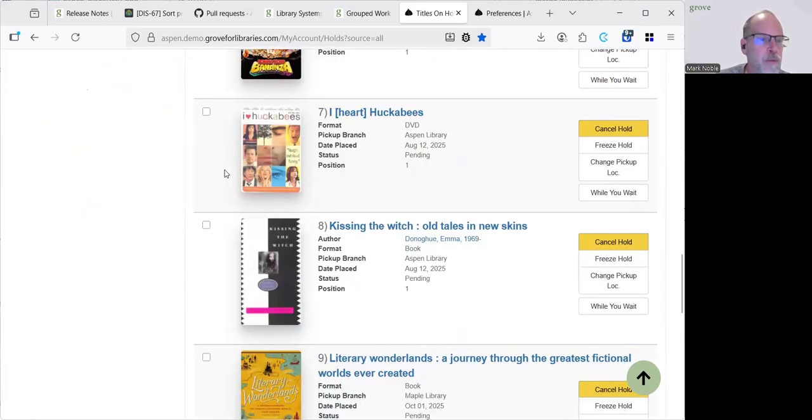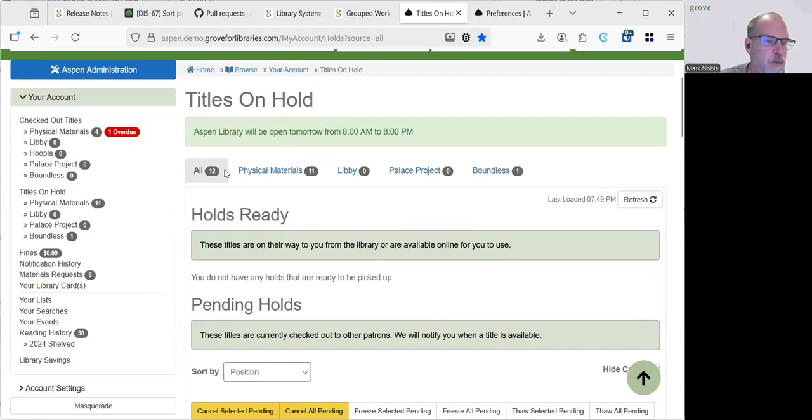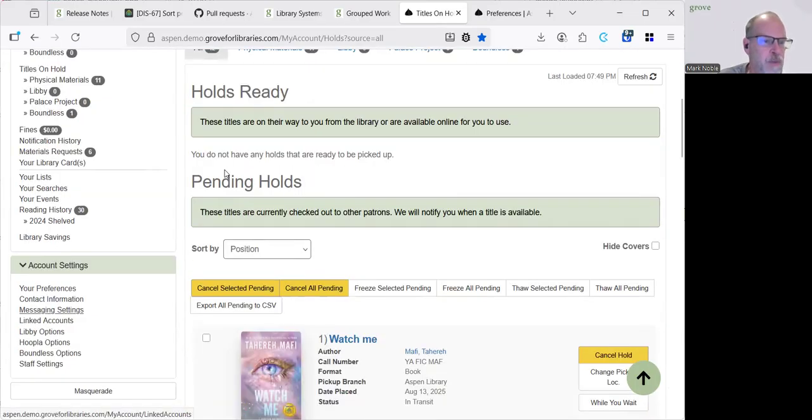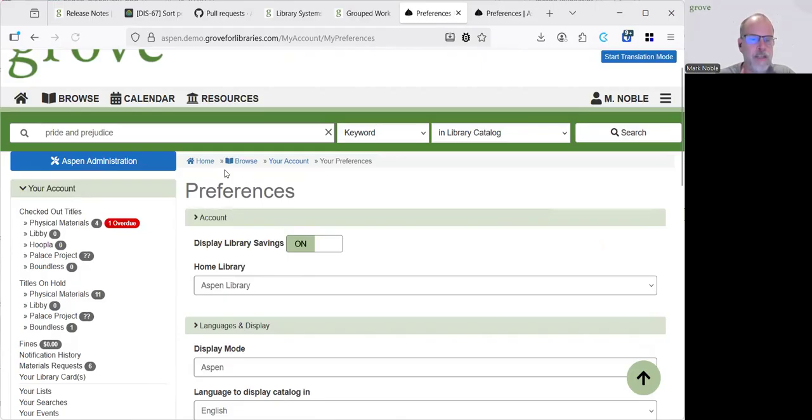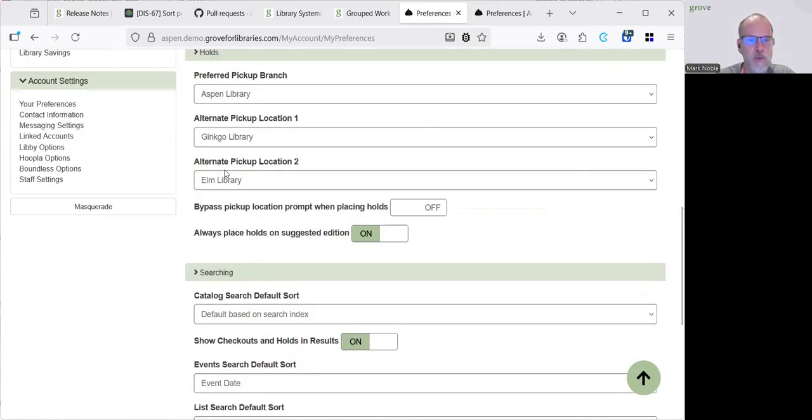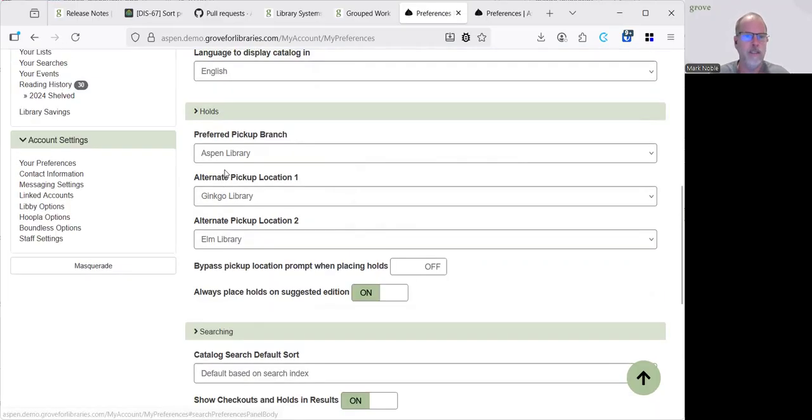And if we look in our preferences, so if we go to our account settings and our preferences, now we are going to see that there is a new option to always place hold on the suggested edition, and that is turned on because we turned that on when we placed our last hold. If we turn that off, we would get the prompt again. So let's do one more.